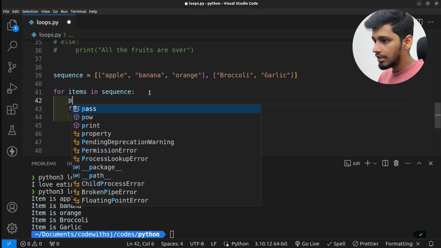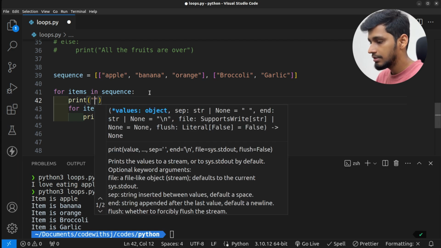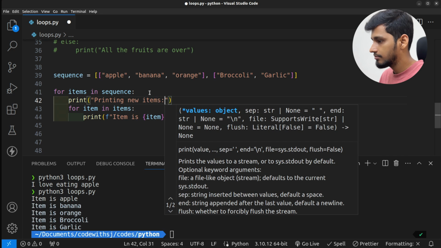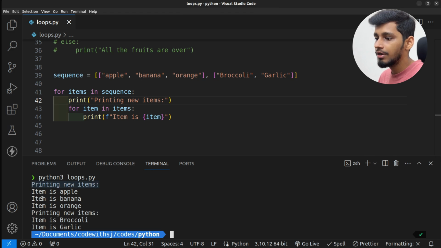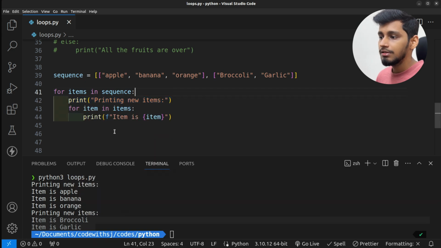We can also add some conditions or a code block over here, like let's say printing new items. Let me clear this and rerun this. And as you can see, it says printing new items, item apple, banana, orange, and then printing new items, that is when we go to the second loop, and items are broccoli and garlic. So over here, instead of a print statement, you will have your own code blocks with certain logics, with certain conditions and everything, that will be running automatically every time this loop runs.